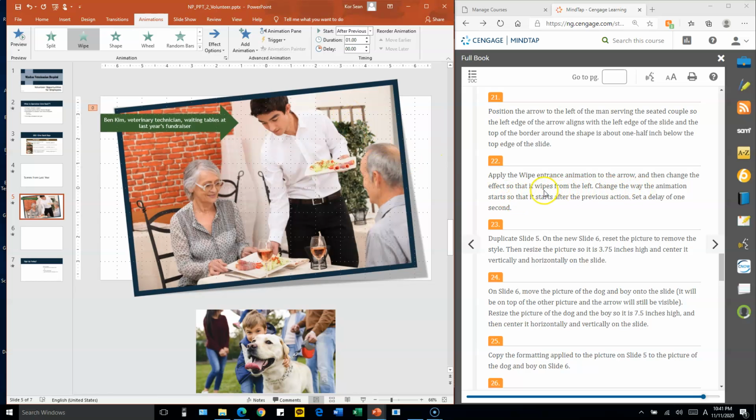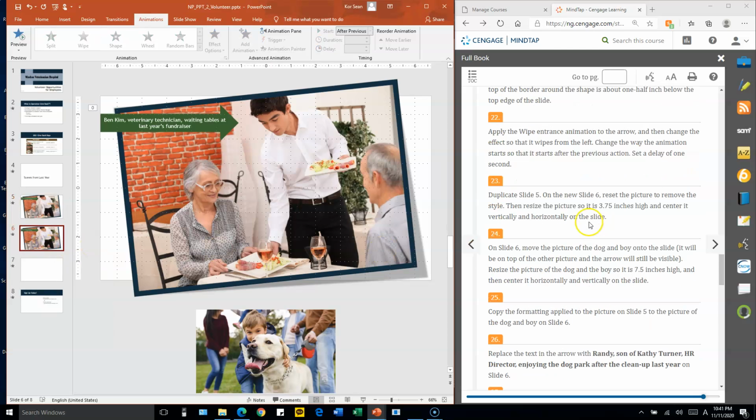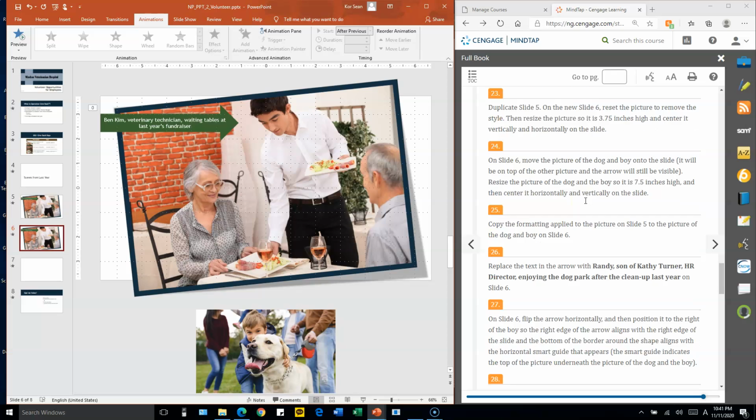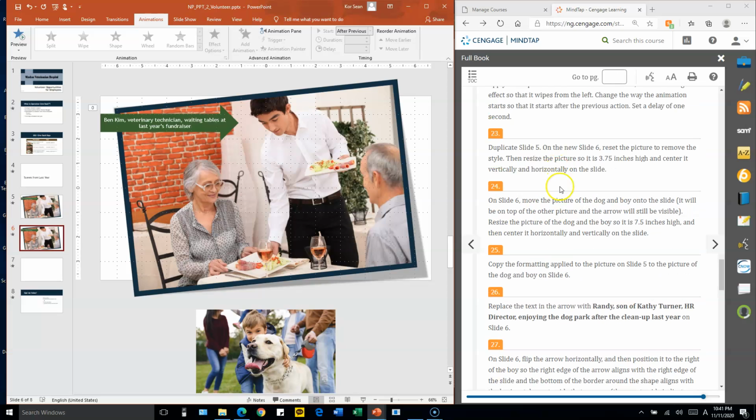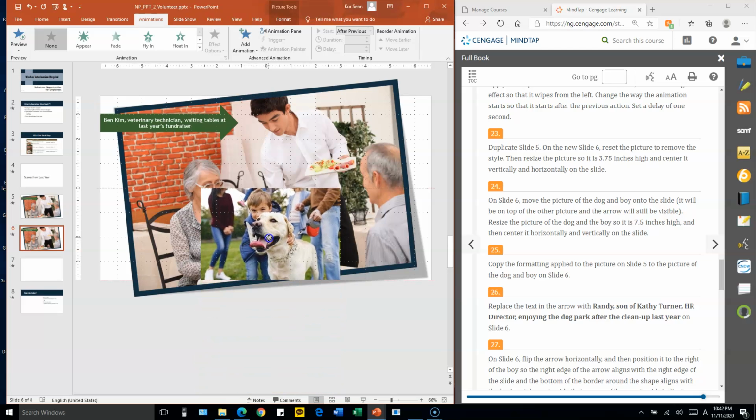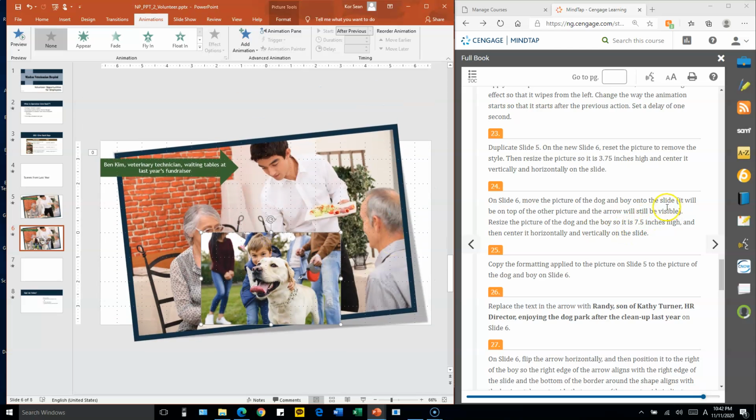So that was slide 5, and then duplicate slide 5. So right click on slide 5 and then duplicate. So we have slide 6. Okay, on slide 6, move the picture of the dog and boy on the top into the slide.